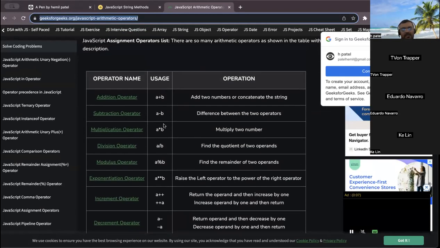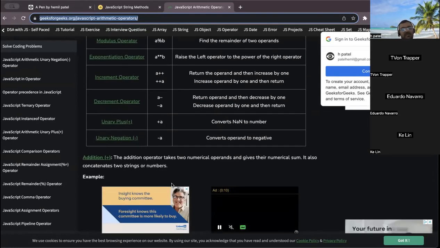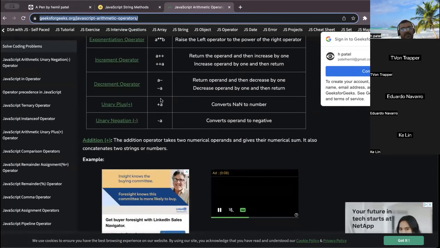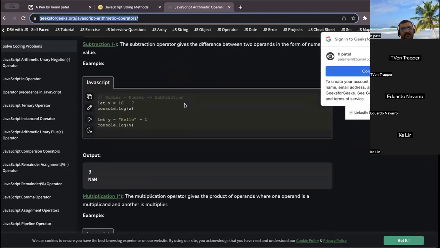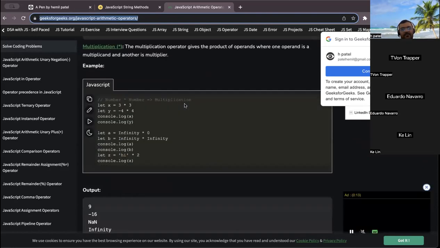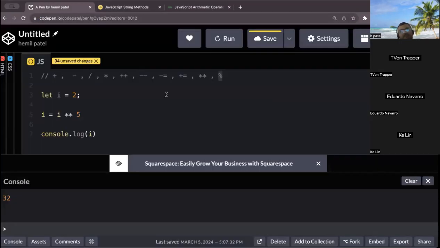So we looked at plus, minus, multiplication, division, the modulo operator, which finds you remainders. This is the exponent operator. This is the increment operator, which does the plus plus, minus minus, right? Don't look at the Unity one. All right. Any questions?